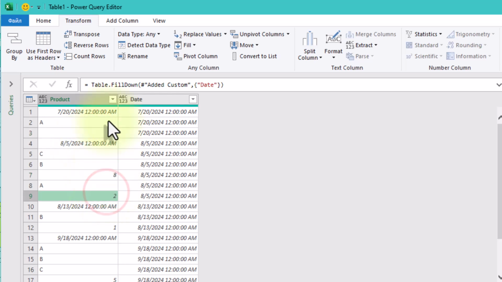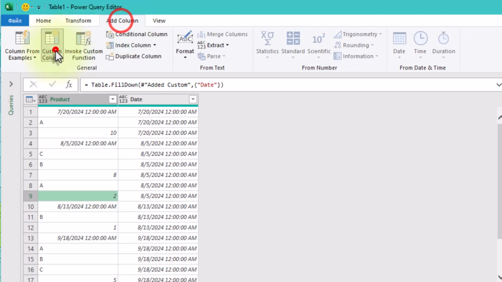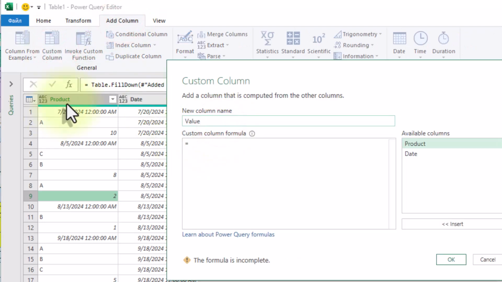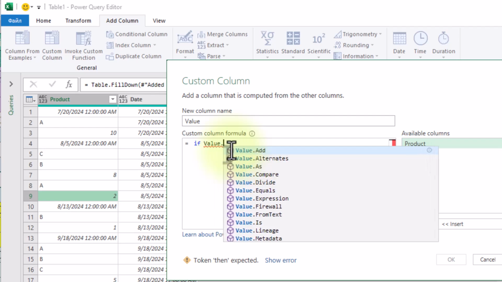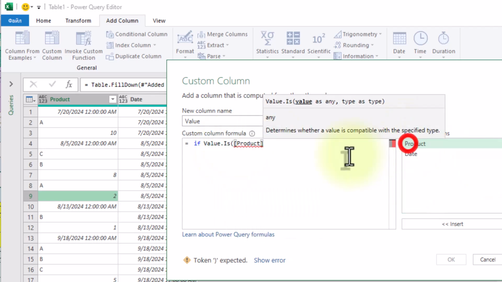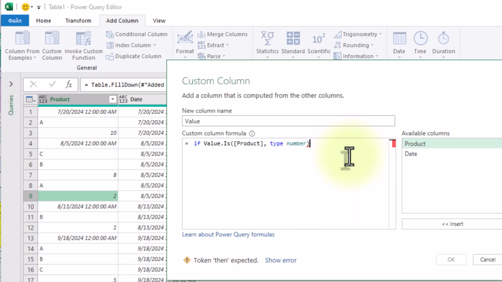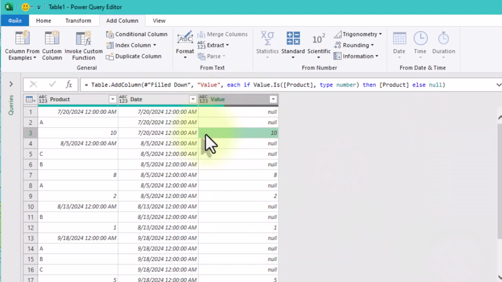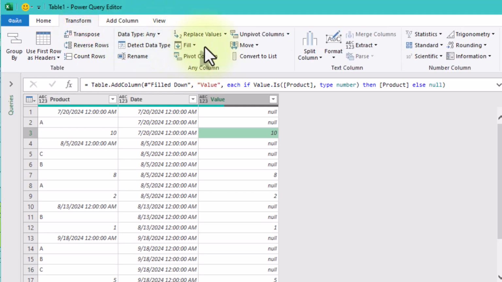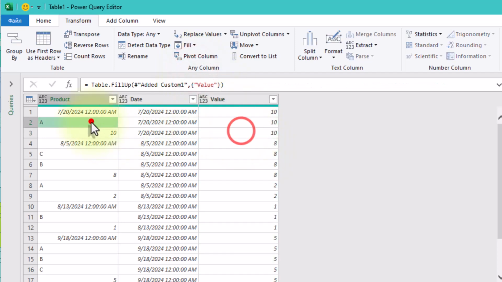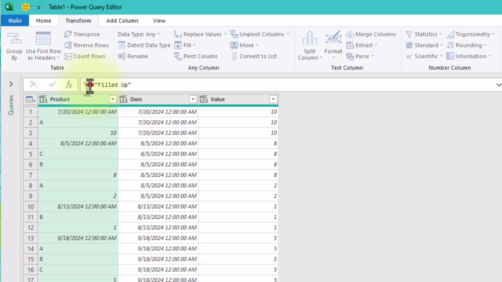Now for the values, the process is similar. Add another custom column. Here we'll use type number. This keeps only numeric values, replacing everything else with null. Now fill up this column to assign each value to the product right above it. I'll create a new step and use the Table.SelectRows function.